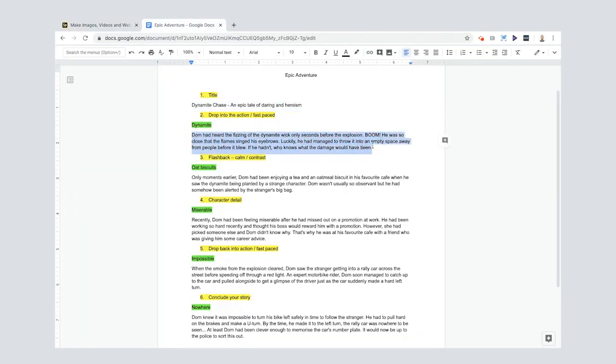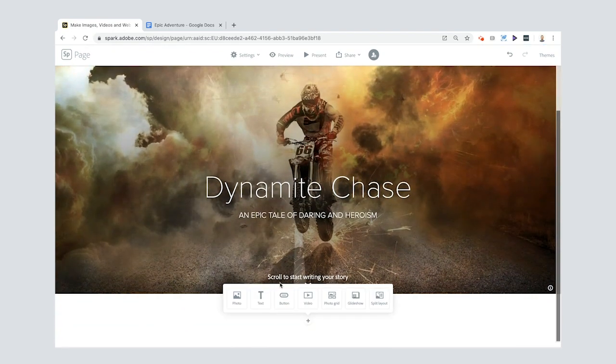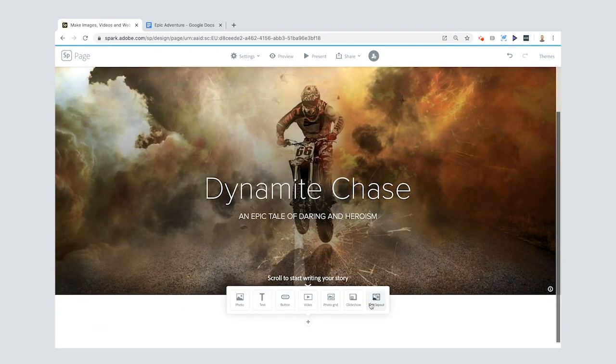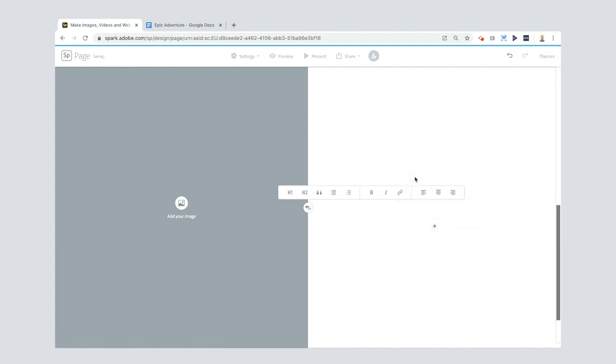And then we're going to go straight into this drop into the action. You see number 2 here, drop into the action. And this is meant to be fast paced. So scroll down to start writing my story. And I'm going to do this first bit as a split layout. Cool. So I'm going to paste in my text here.